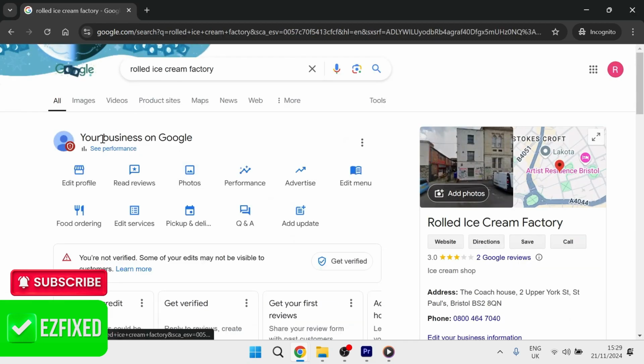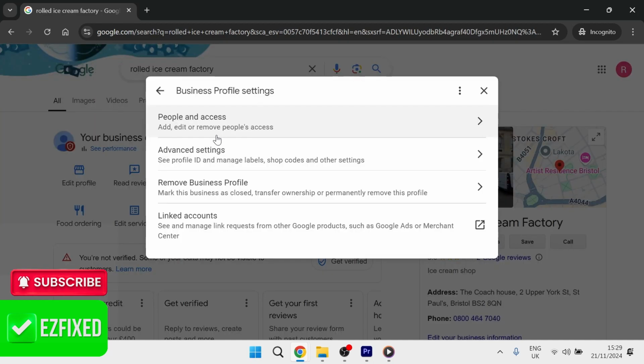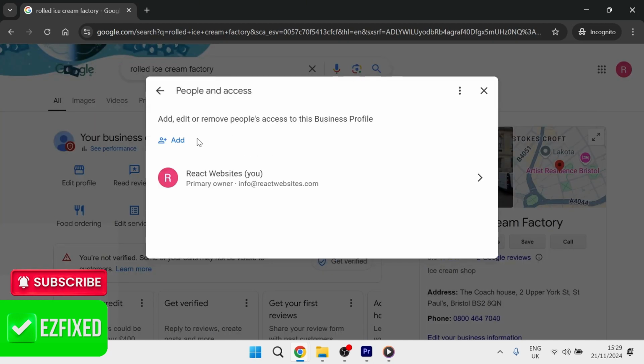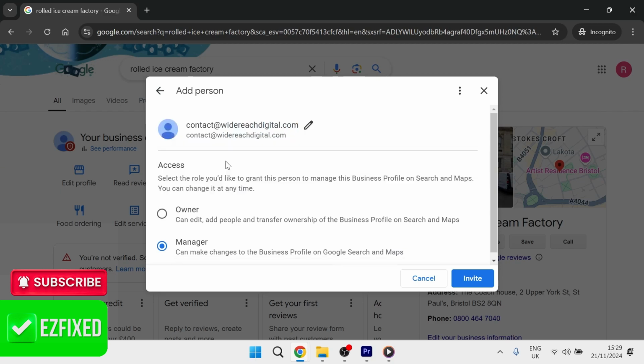Now this should bring up the Your Business on Google section, and from here you just need to click on the three vertical dots like so and select Business Profile Settings. Then select People and Access, and in the left hand side select Add. Now what you need to do is type in the email address of the person that you want to add to this listing, and once you've typed in their email address, you then need to select Owner from the list and then go ahead and press Invite.